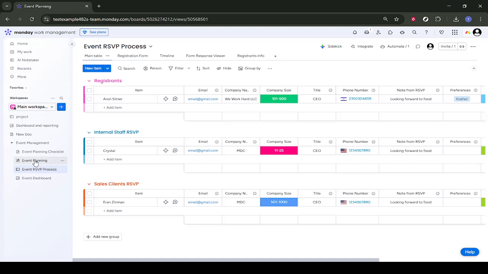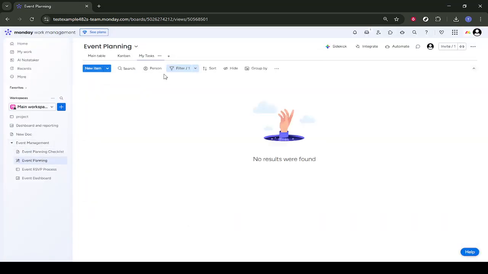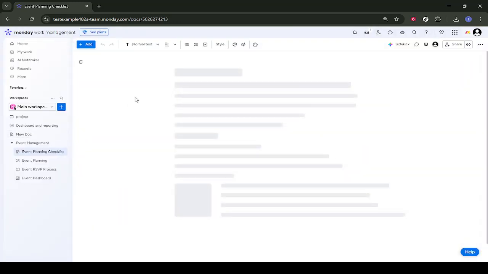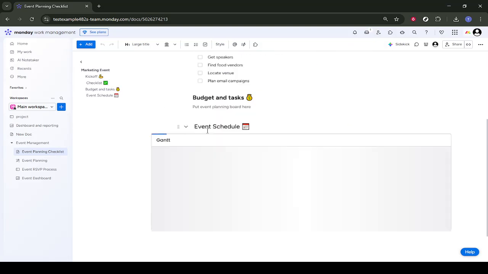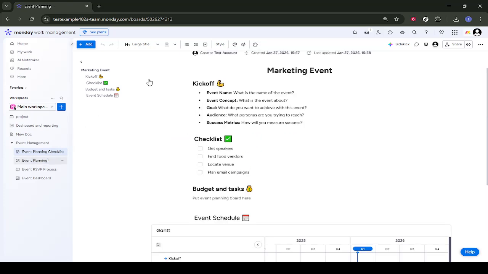You'll also see an event planning doc associated with the template. Use this space for notes, agendas, run-of-show details, or anything that doesn't fit neatly into a board. For task execution, switch to the Kanban board. Here, tasks are organized into columns, such as To Do, In Progress, and Done. You can drag items between columns as work moves forward, which is great for team visibility.